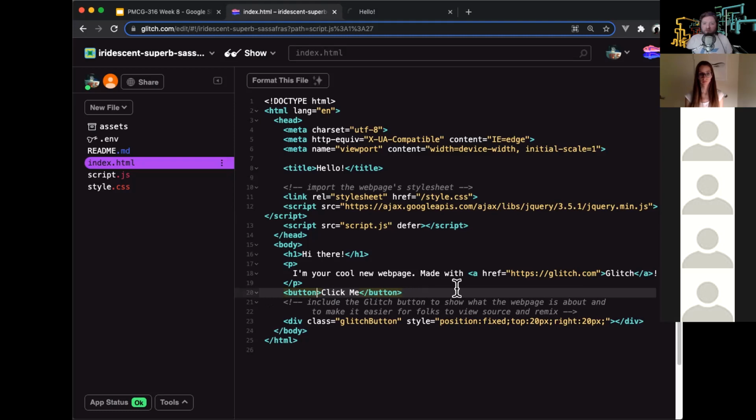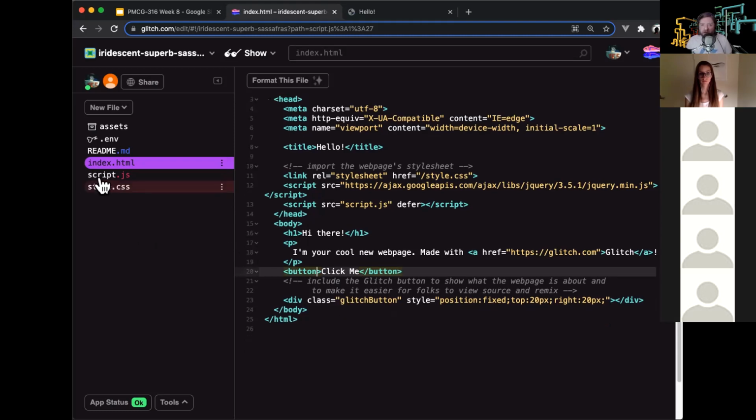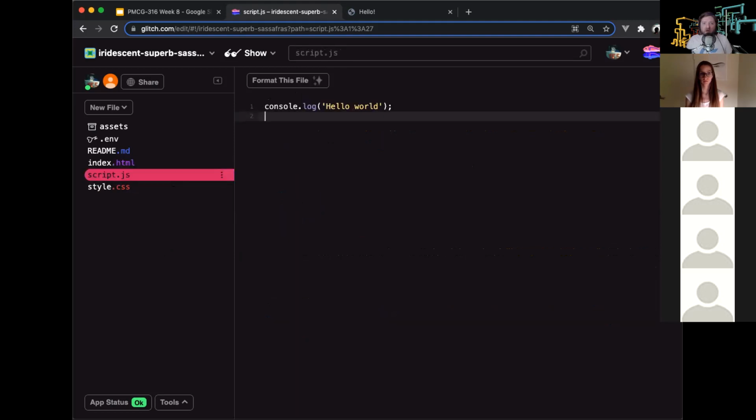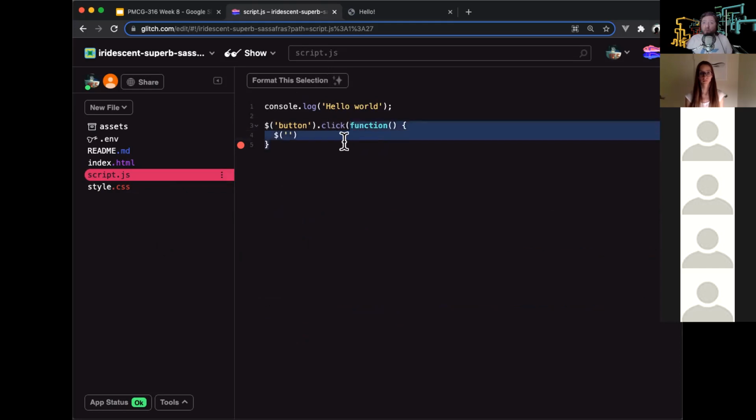Actually, that's the only button on the page, right? Yes, it is. So in that case, we can use just the element name to select it, since it's the only one on the page. And then we write, and we'll put a function. So what we're doing here is we're binding something to the click event. And what we're binding to the click event is the function that we're writing here.